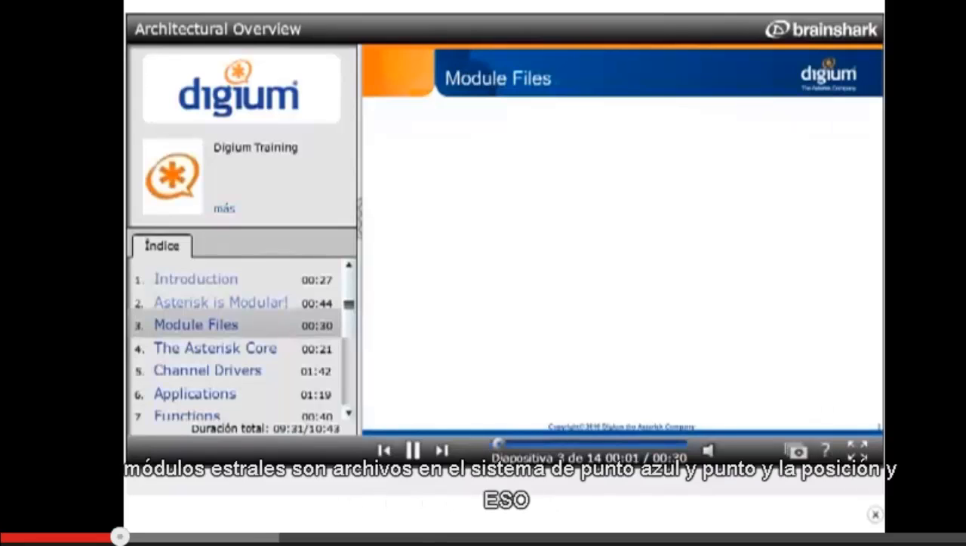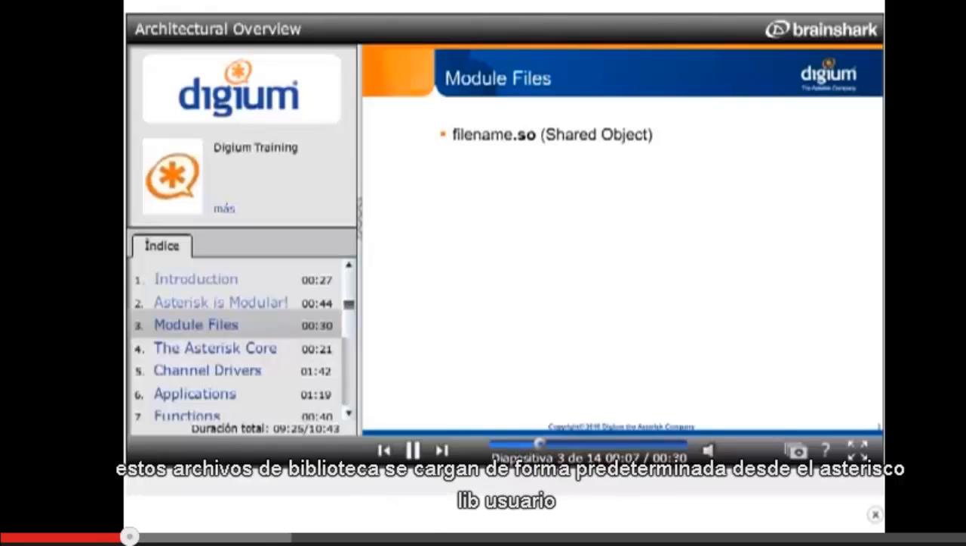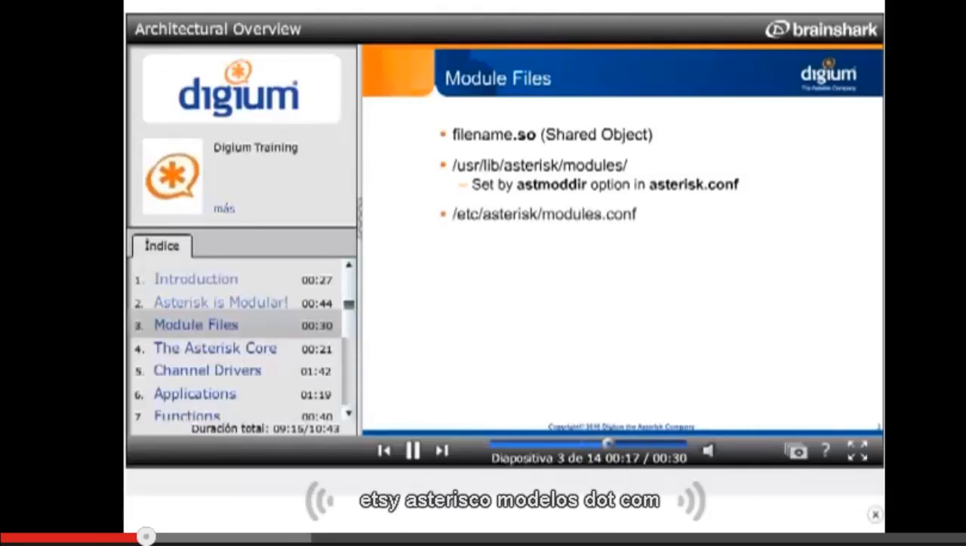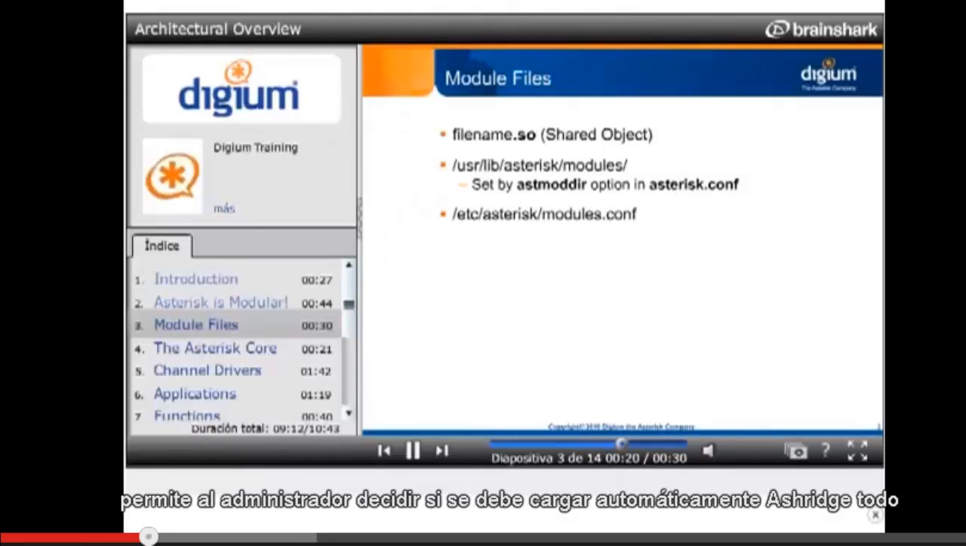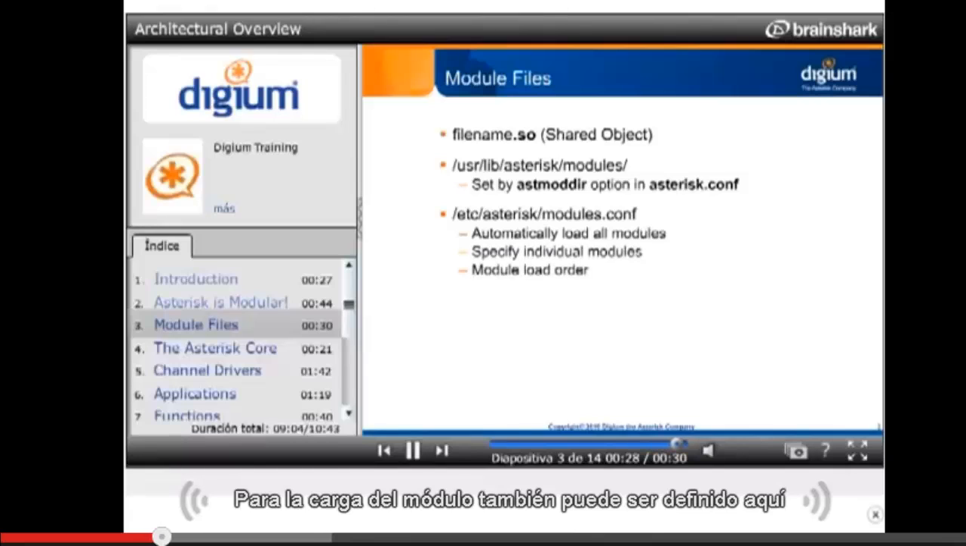Asterisk modules are files on the Linux system and end in .so, standing for Shared Object. These library files are loaded by default from the /usr/lib/asterisk/modules directory, or from wherever the astmoddir option in asterisk.conf specifies. /etc/asterisk/modules.conf lets an administrator decide whether Asterisk should automatically load all modules found in the module directory, or whether individual modules must be specified to be loaded. Module load order can also be defined here.